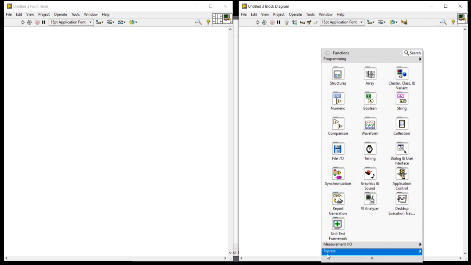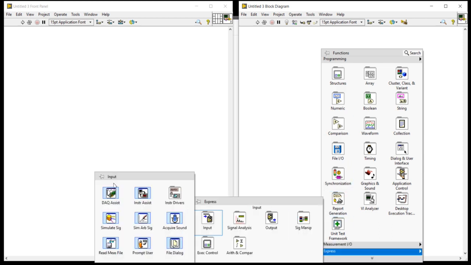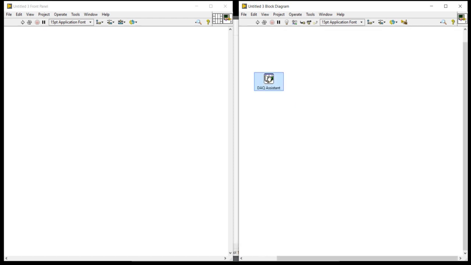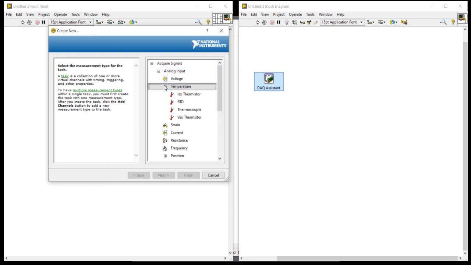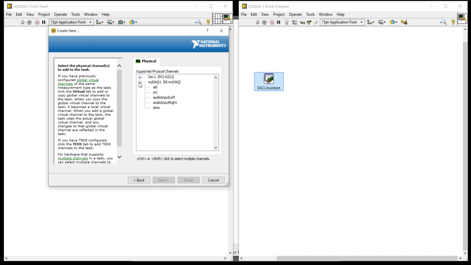So for that, come here, take a DAQ Assistant, place it here, acquire analog temperatures. Now take voltage. For the voltage we can take analog input 0. We can take analog input 1 also. So analog input 0, finish.